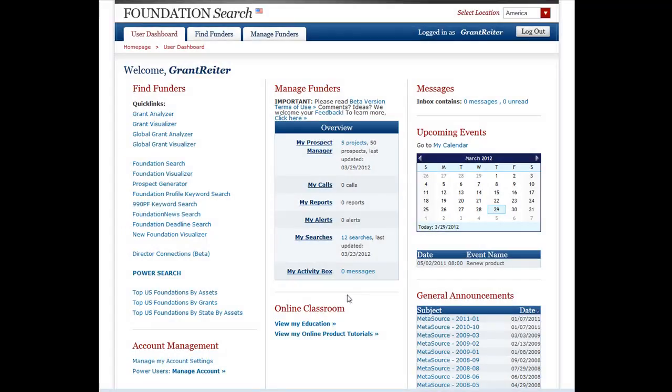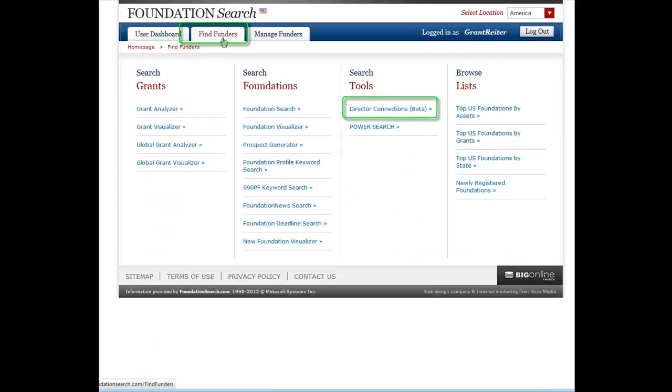After you have logged into Foundation Search, you'll be taken to the User Dashboard page. You can find a shortcut to Director Connections here, under the Find Funders section. Just click on the link. Alternatively, you can access Director Connections by going to the Find Funders tab and clicking on the Director Connections link under Search Tools.